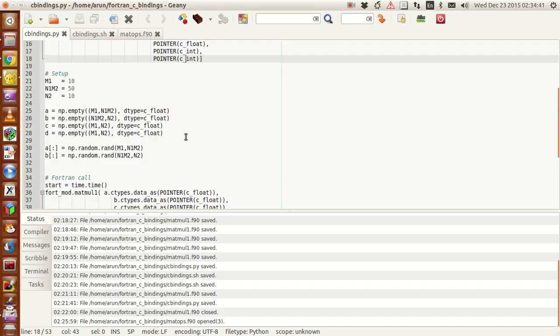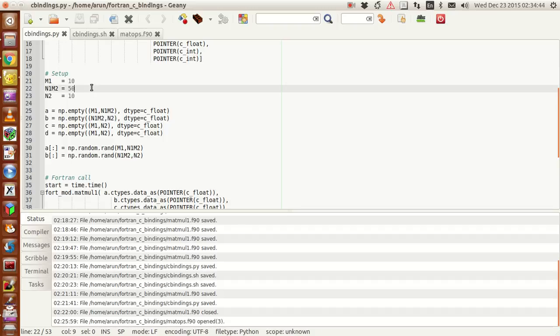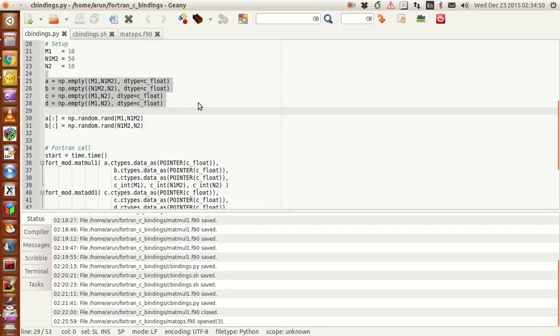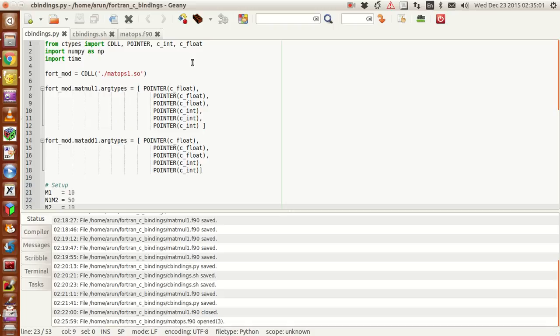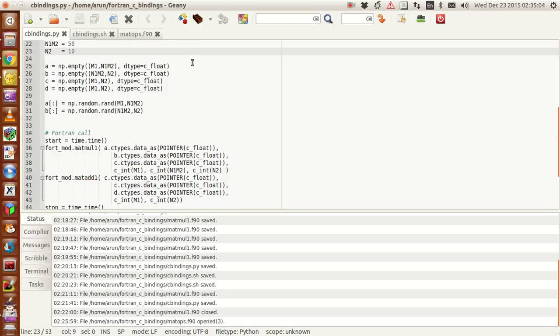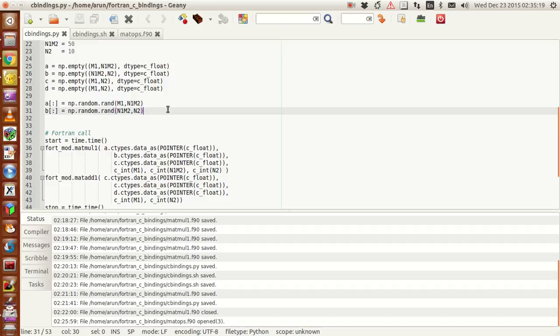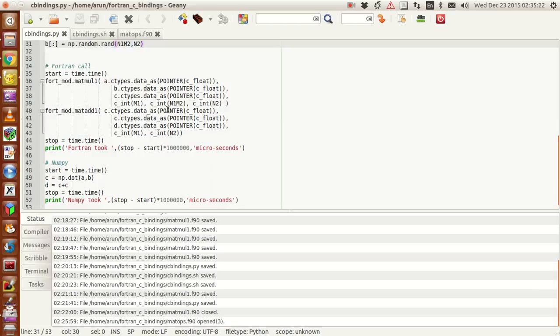After that it's just a simple routine program where I define 3 variables and set them to some arbitrary sizes, and then I define 4 matrices A, B, C and D based on the sizes defined on the top, and I just allocate them. The data type I'm using is C float, which I imported at the top, instead of the regular NumPy data type floats. I'm using the C binding data types here to tell the Python compiler explicitly that I'm using C binding stuff. And then I'm generating random values for A and B, and then this is actually the Fortran call.